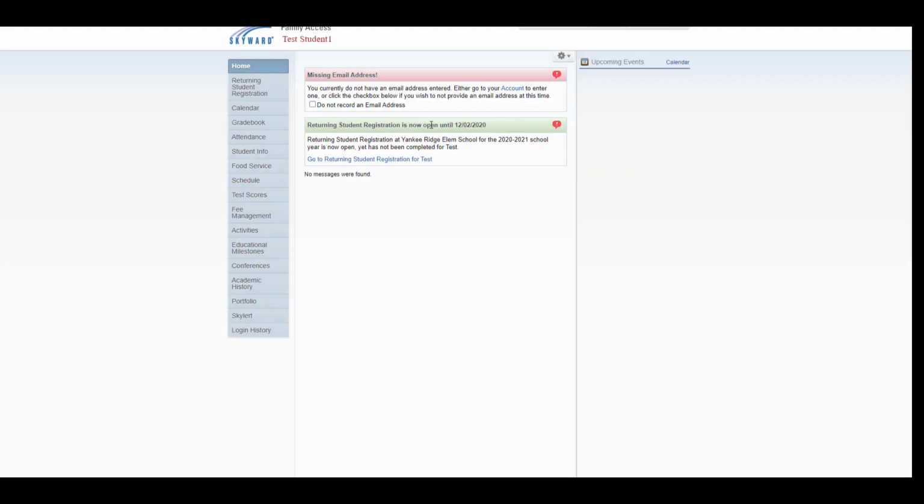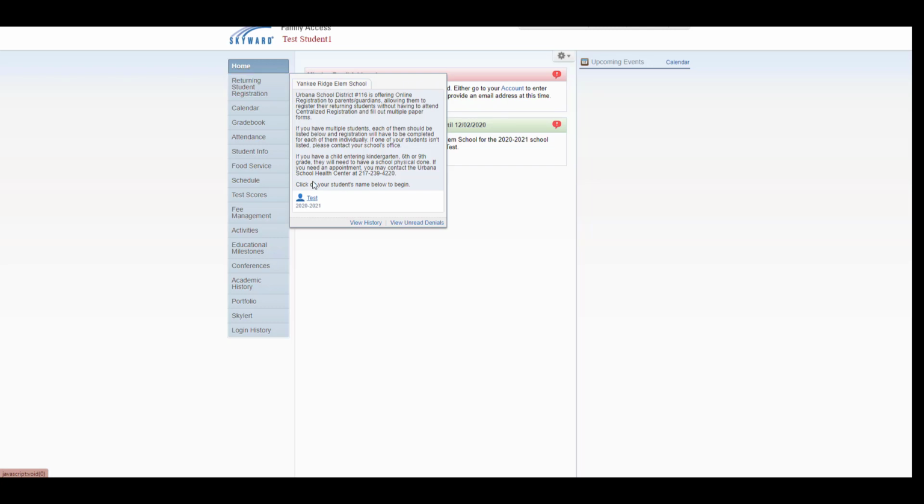And then you'll see your Family Access account. So up here you'll find your student's name. If you have multiple students in the district, there'll be a drop-down menu, and you can select the student you want to work on at that time. So go ahead and navigate to Returning Student Registration, and then click your student's name right here.